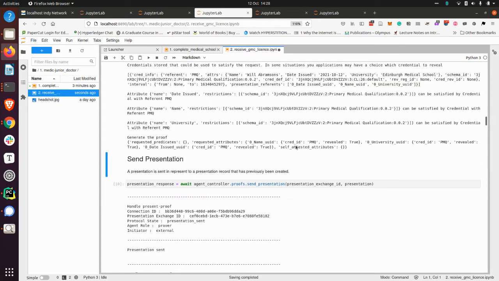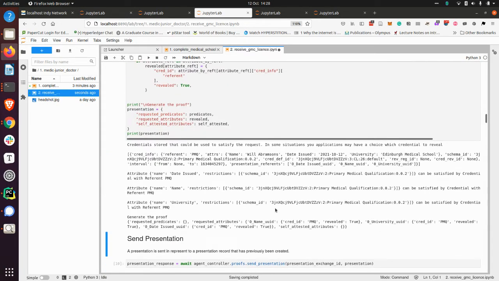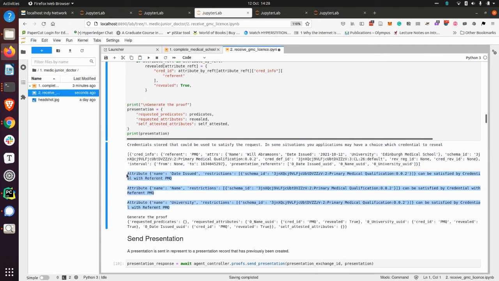Searching for available credentials, and it says, okay, yeah, we can satisfy this request using our primary medical qualification. And obviously, this might be shown up on a phone, so it needs to be displayed in some user-friendly way, not in this kind of developer-friendly way. But I find this developer-friendly way really nice to be able to see what's going on here, what's available for me to display. This is the actual stuff that gets sent between agents that we can then use to build more complex, more user-friendly systems on top of that.